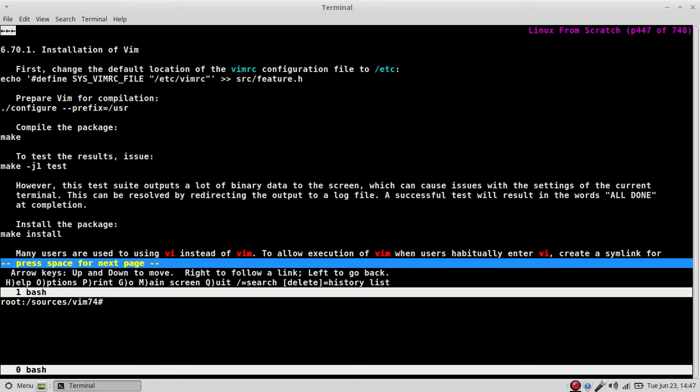Okay. But we're gonna define SYS_VIMRC_FILE as /etc/vimrc. Can you imagine the devs put Emacs in here instead of Vim or Vi?